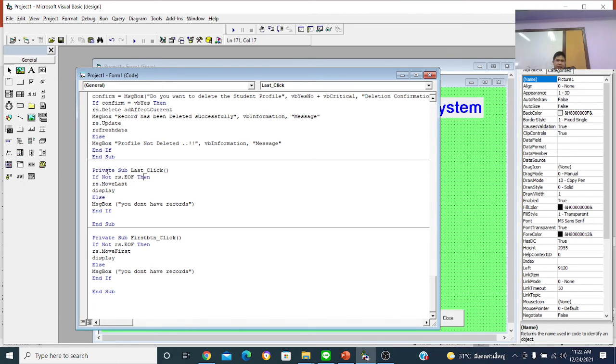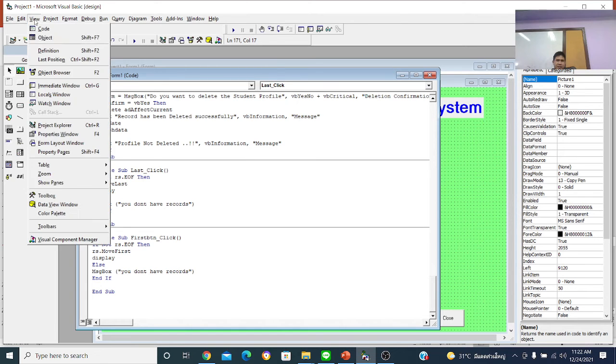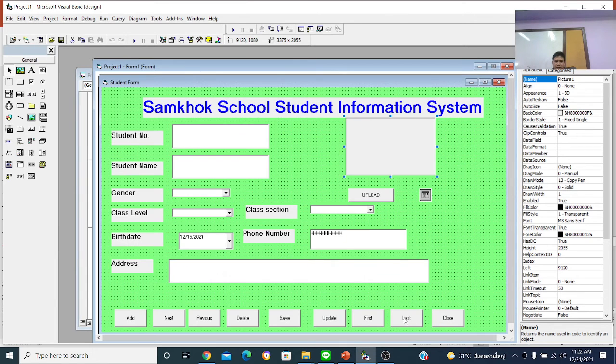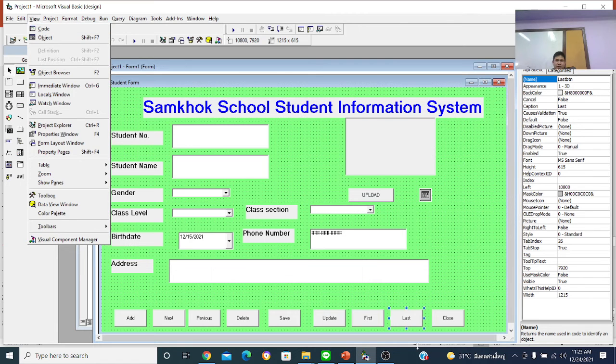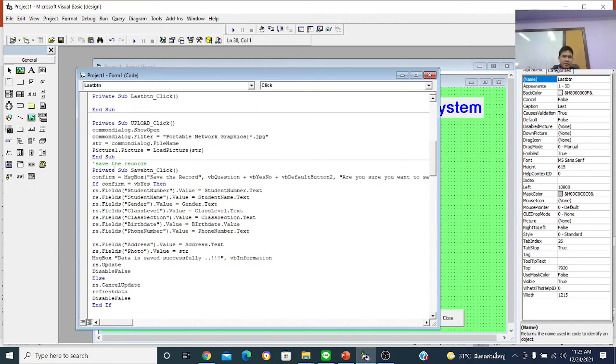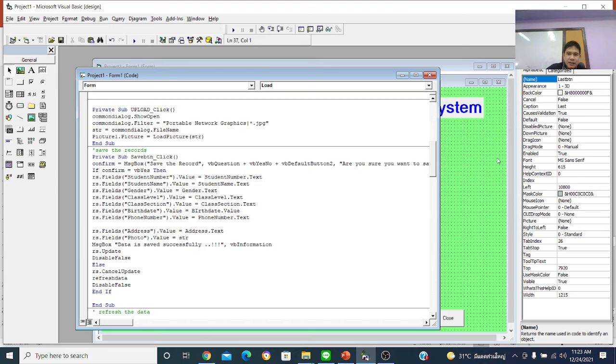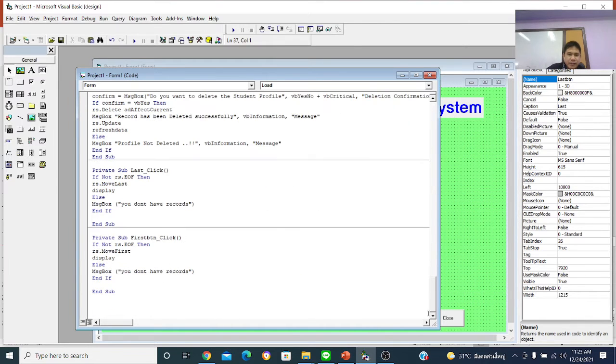Okay, another one is the last button. Let's go to the last button here. The name is last btn. So now let's move to the code. Okay, I will double click this. You can see. I will delete this and just edit, because we already have a private sub here. Just adding btn here is enough. This is the button last btn click now.